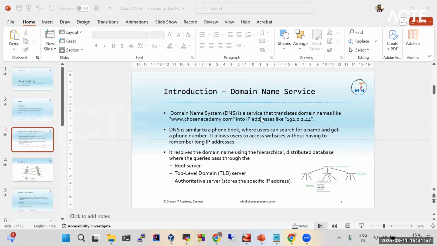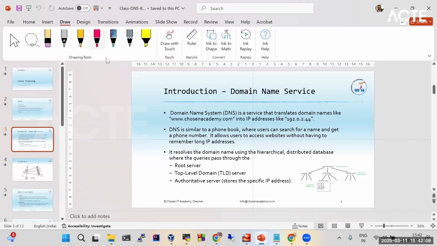Domain name service is a service that translates domain names into IP addresses. Here, if it is chosen academy, its IP address is this. So it is very similar to the phone book which we have in our mobile phones. It allows users to access websites without having to remember the long IP address.